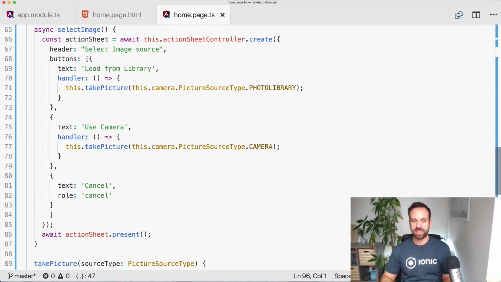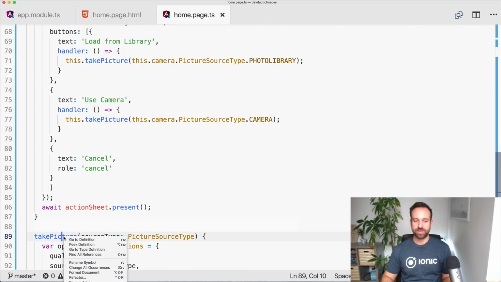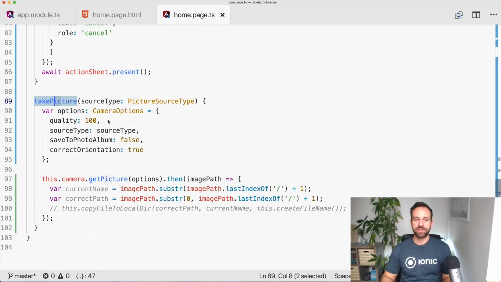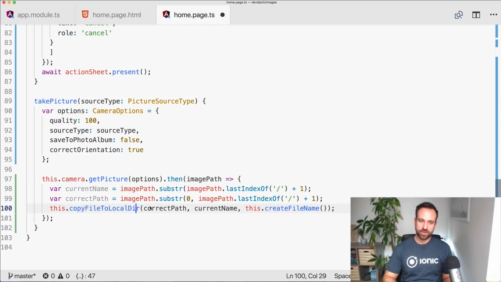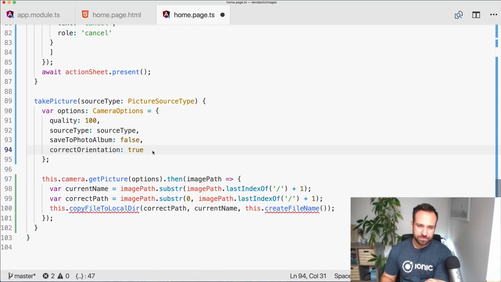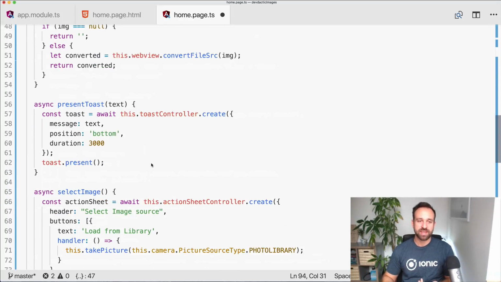But what this does is simply give the option to load from library. In that case, we pass the picture source type photo library, otherwise camera, to the real take picture function. And in here, it's the same as we always do with a camera to get a picture. But what follows is a bit different. Normally, in here, we use the base64 version of a string, and we could do this as well. The problem is if you store many base64 encoded images within Ionic Storage or a database, those can get really big.